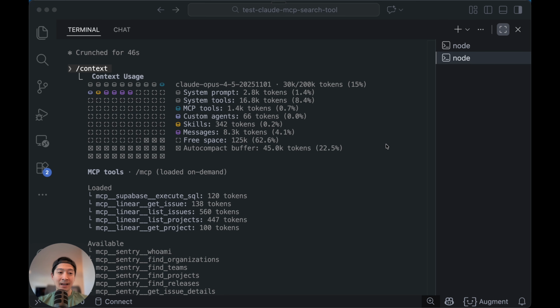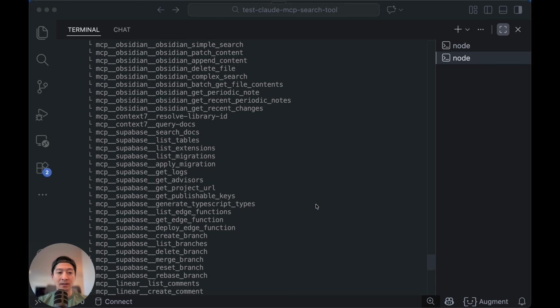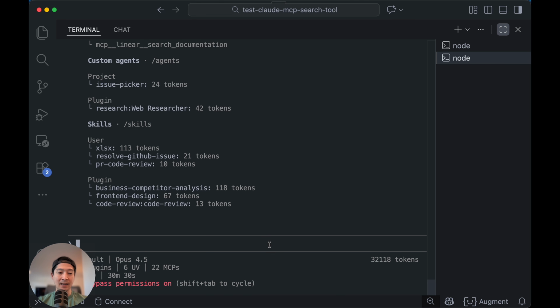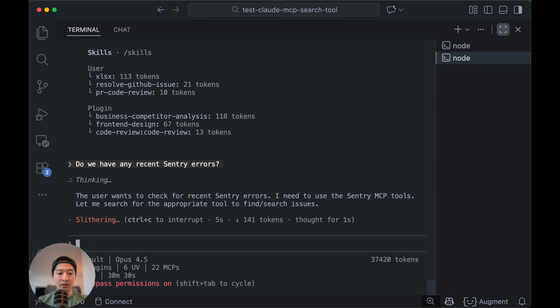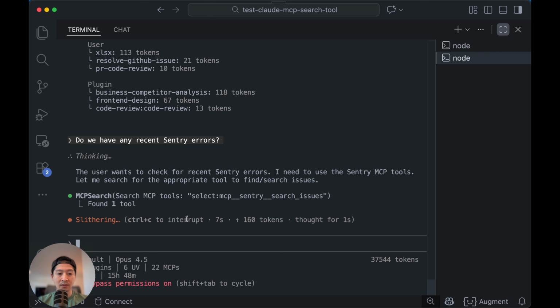So what happens as we continue this conversation and Claude calls more of these MCP tools? I'm going to ask it another question, and this time I want to specifically ask about Sentry so it calls a different tool that's not already loaded. Do we have any recent Sentry errors? So this time we should see another search tool called since it hasn't loaded this one.